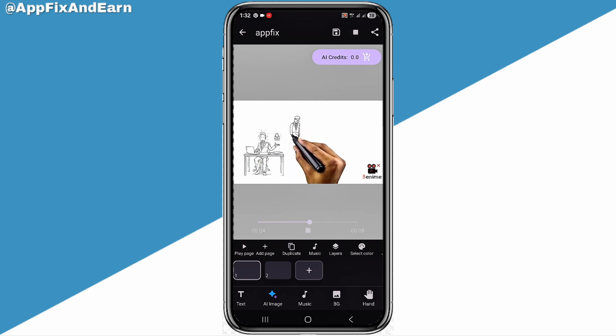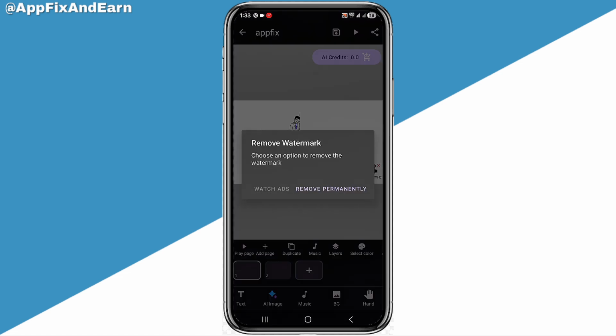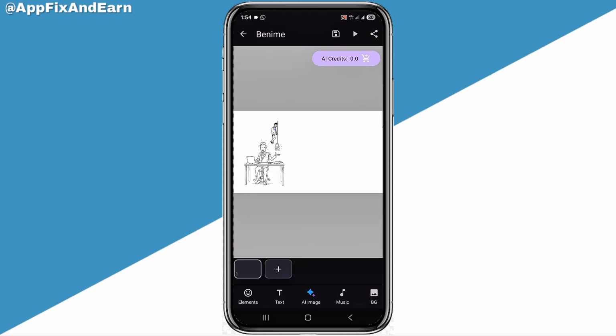Here where you can see the app logo, in order for you to remove that, you just need to click on the app logo like this. You can either remove it by watching ads, or you can permanently remove it by subscribing to their premium. So here I'm going to click on watch ad like this. After watching the ad, the logo is automatically going to be removed from the whiteboard.